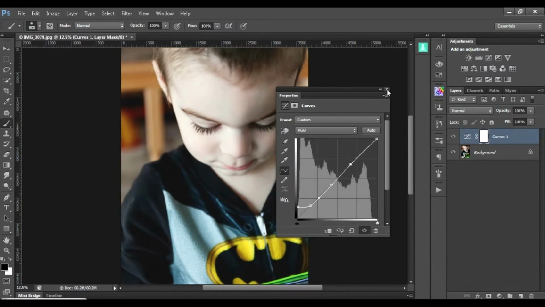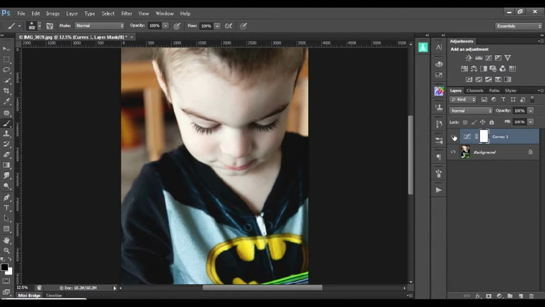Let me close this and show you kind of what the difference is. So here it is with it on, here it is off. And as you can see over here in the layers panel, we also have a layer mask associated with this curves layer. So what I typically do is I'll mask this off, the face and the eyes especially. So that's what I'm going to do here.